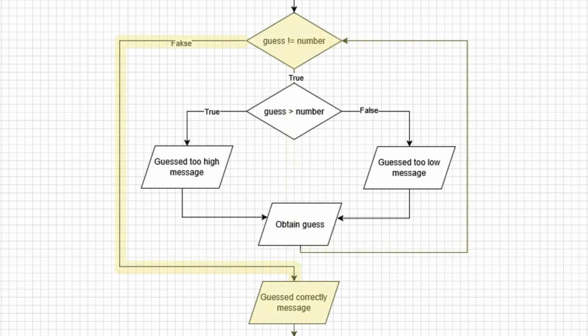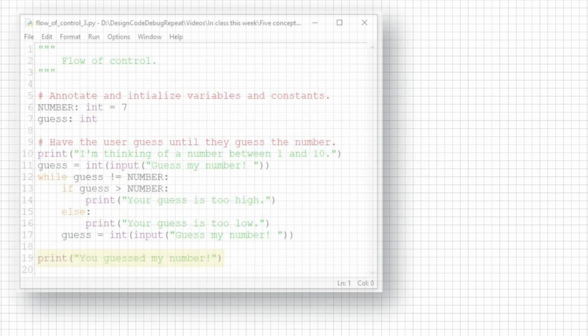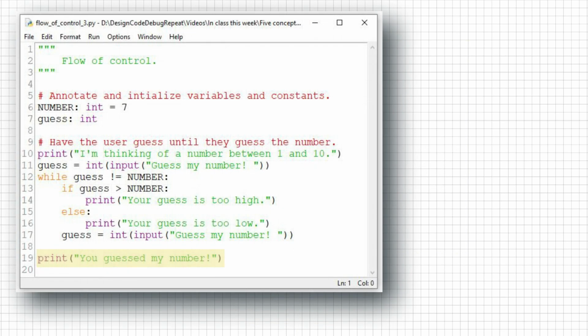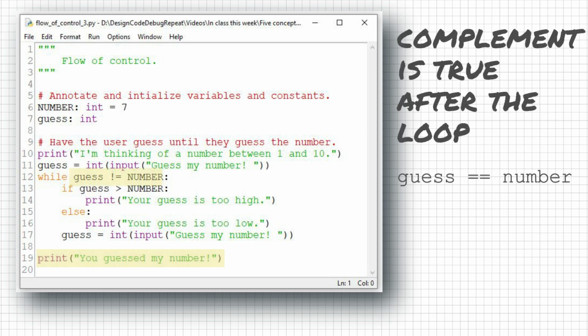When the test is false, we skip over the iterative code and down to the message that prints, "You guessed my number." This is the sort of code that might make a beginner uncomfortable because the program appears to be printing a message without checking to make sure that the user really did guess the number. To an experienced programmer, though, it is clear that we cannot reach this line of code until the user has guessed the number, and the condition guess not equal number is false, meaning its complement or opposite is true, guess equals number.